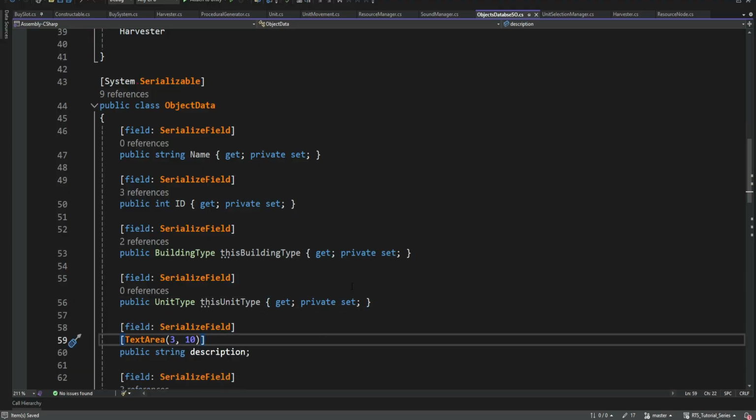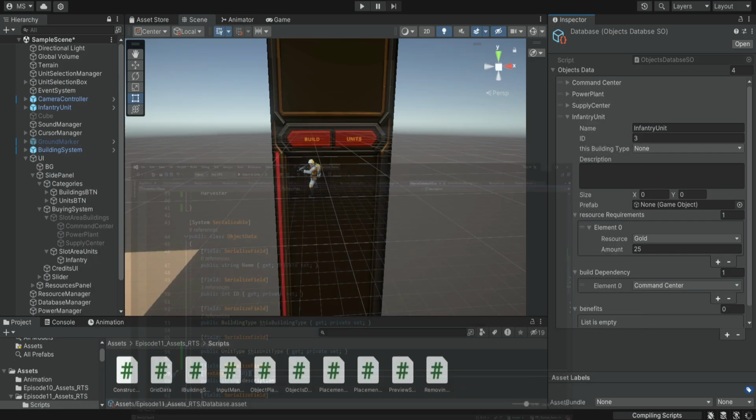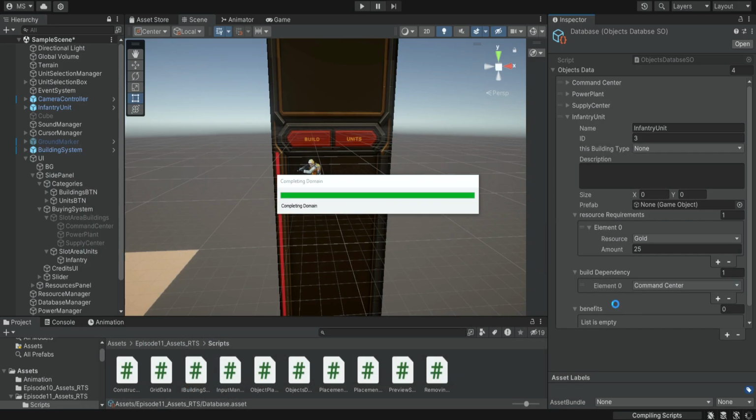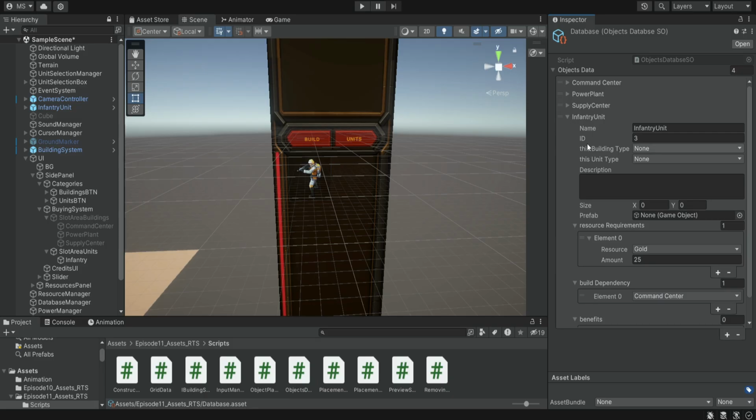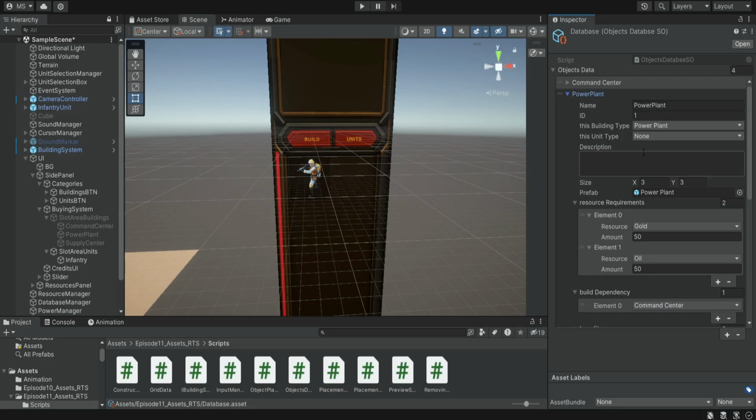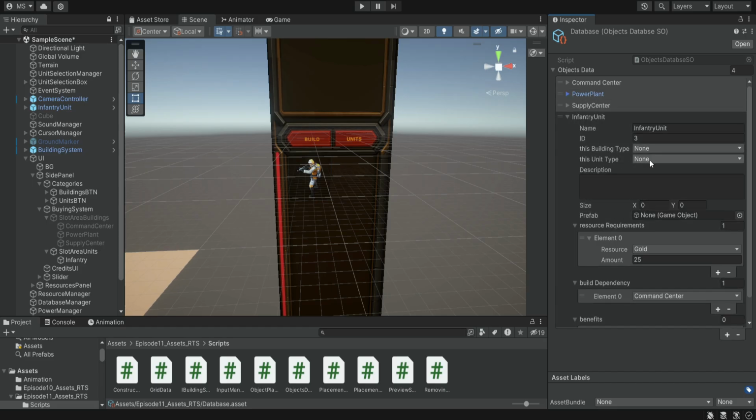We're going to save, and when everything is compiled, we're going to see it over here. So now we have another option, this unit type. Obviously for the buildings, this should remain none, but for our units, we're going to set this unit type to the actual unit, infantry unit.